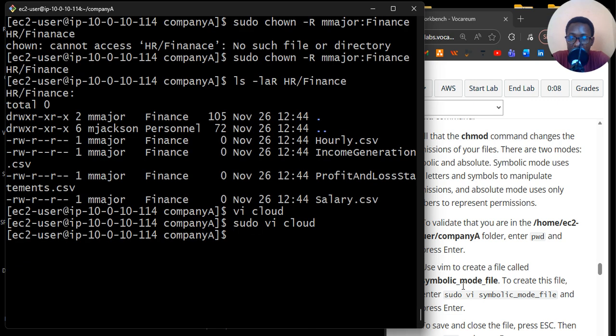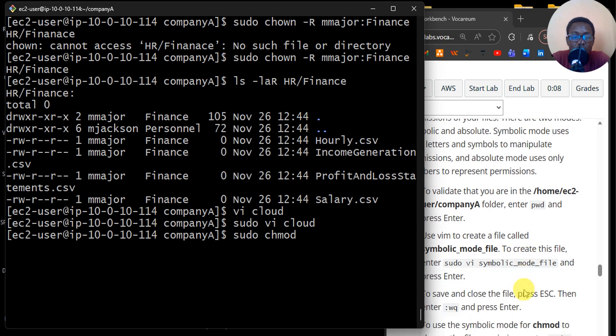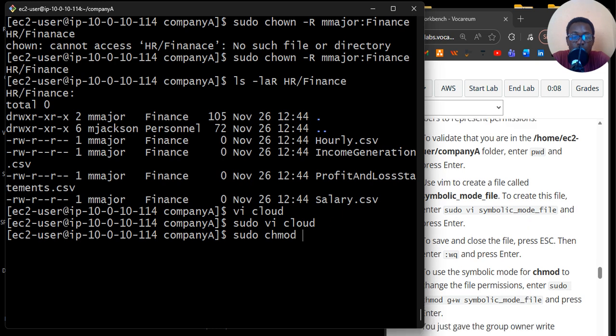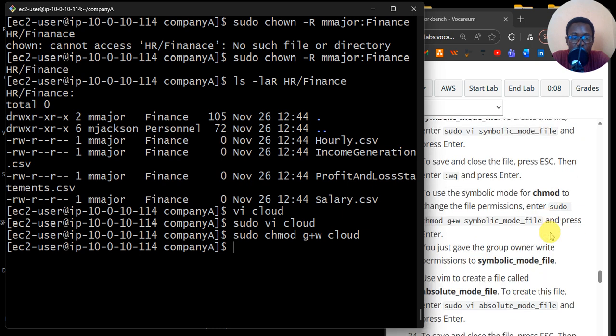So now I want to change the permission of this file using the symbolic. How do we do this? Sudo chmod, modify permission, okay, and I said we're using symbolic, right? So we want to give the group write permission, so g+w to what file? To the file cloud, right? And when we press enter, that works for you, okay.